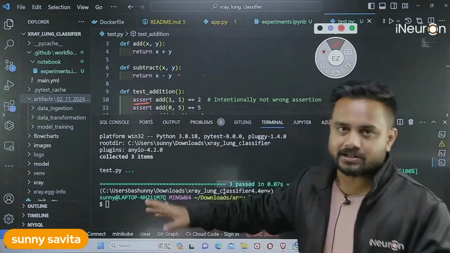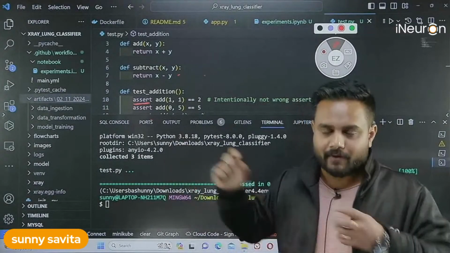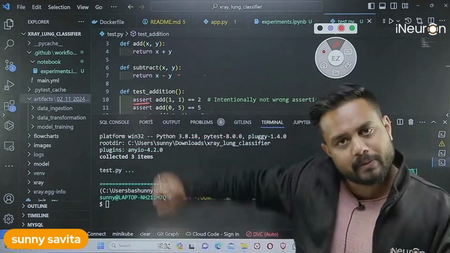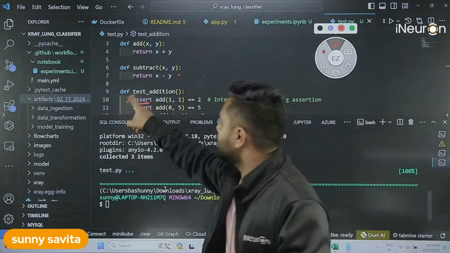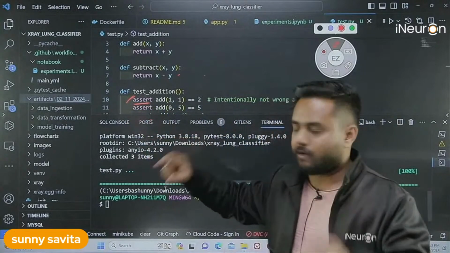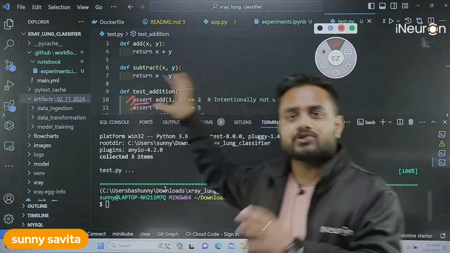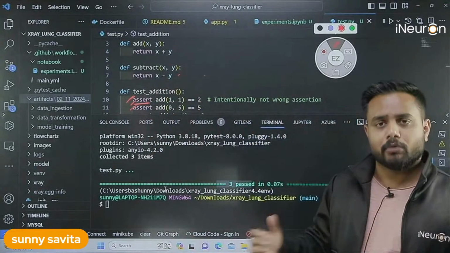We can run the test.py file, or the Python file basically, by using PyTest, and automatically it will check all the conditions at whatever place we have mentioned the assert. For more information, you can check the documentation. I hope you are getting my point.